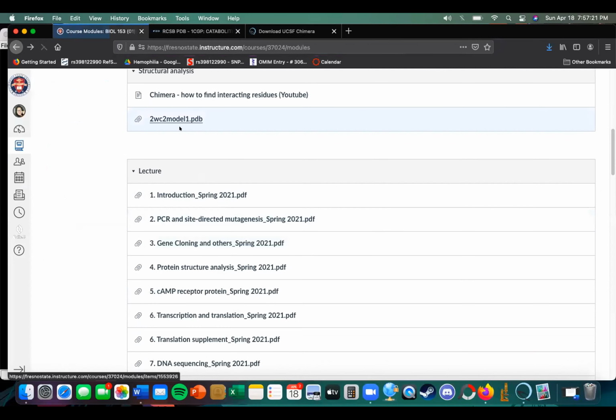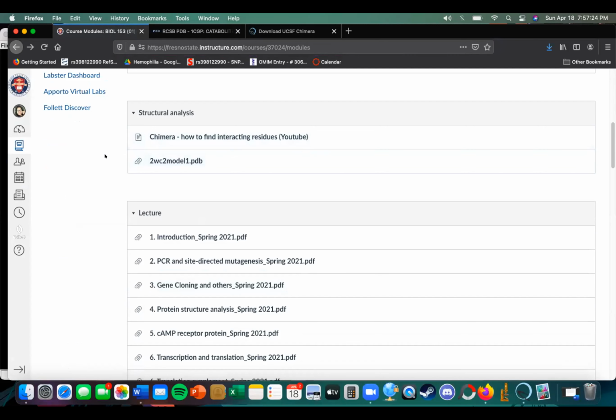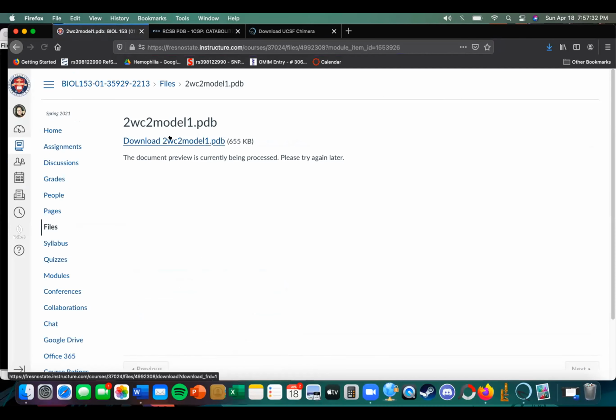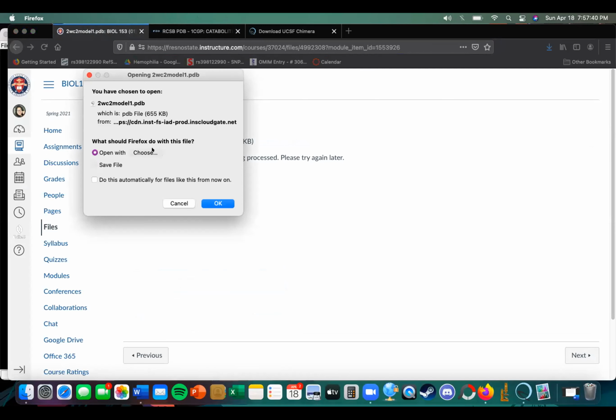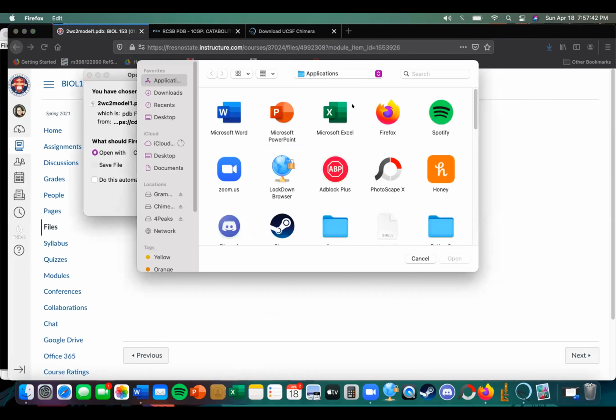Right here, where it says structure analysis, this is the one that we're using. So you went to Chimera and how did you open that one? You just click on it and then it says download and then it should say open with. Hopefully it opens with Chimera. I had to go into Chimera and go to open and then navigate to where I had downloaded that. Okay, I'll try it.